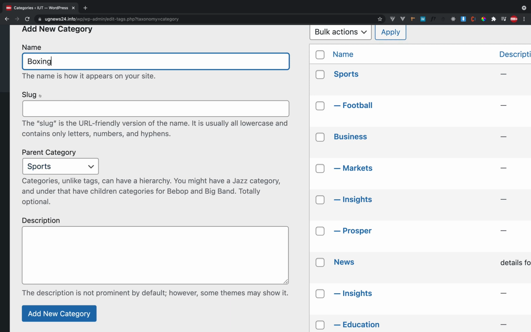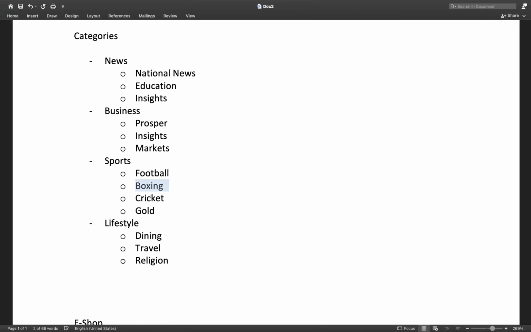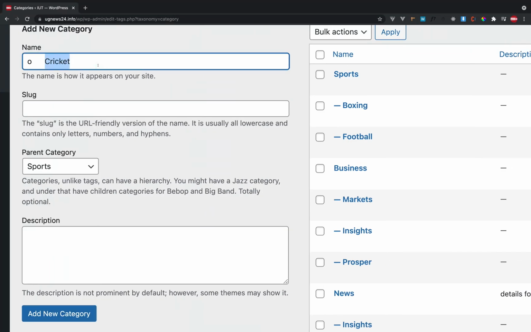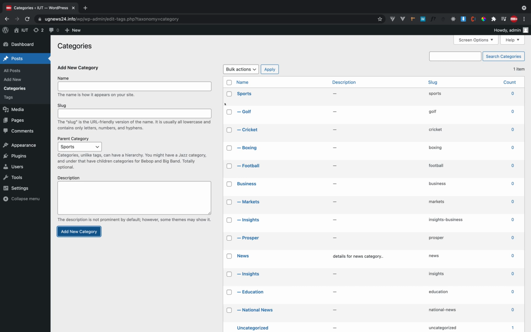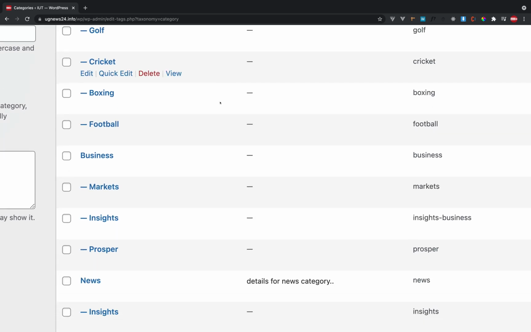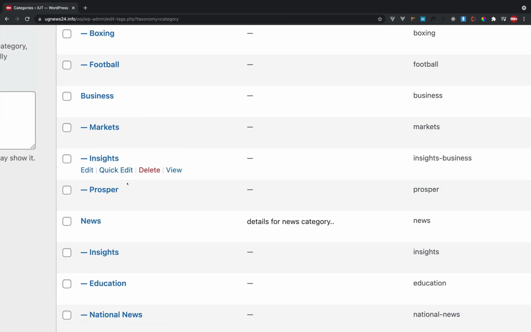So boxing is under sports, and then lastly I'll put cricket. I wrote golf, but I edited it. So cricket is under sports, and then maybe I can write also golf. Okay, golf is also under sports. So that's enough for me. So if I minimize like this, you can see these are the categories that we have. We have news, and under news we have those ones. We have business, and then we have sports.